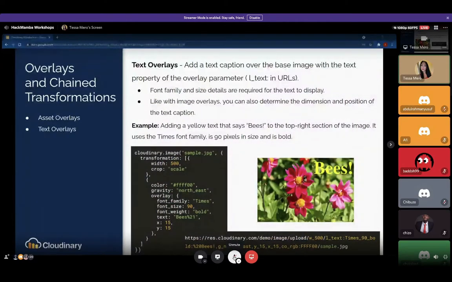You can also do the same thing with text overlays. In this example, we are overlaying the word bees over the flower image. You can define the font family and size of the text as well as the color of the text. And you can use custom fonts too. So there's a whole documentation area using custom fonts, which I got to play around with.